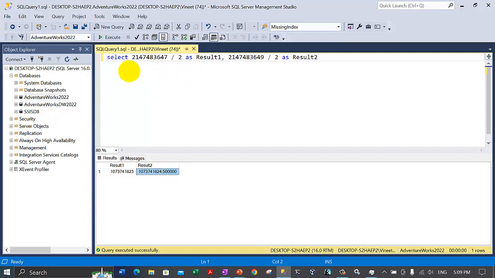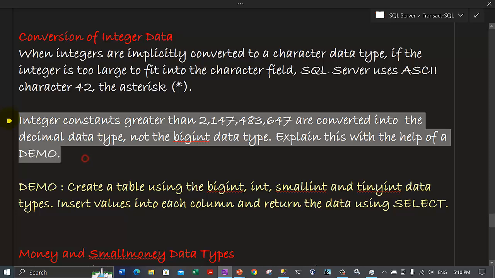So we just added 2 to this number, and here the implicit conversion is happening into decimal. That's why we are seeing results like this with the decimal point here, right? And the result 1 is simply the result of this operation where the conversion did not happen, but if the number is greater than this number, conversion happens to the decimal number. So this is what we are trying to convey through this concept.